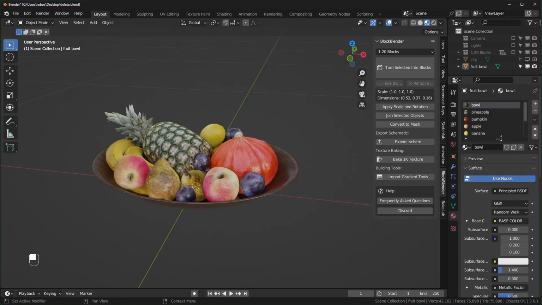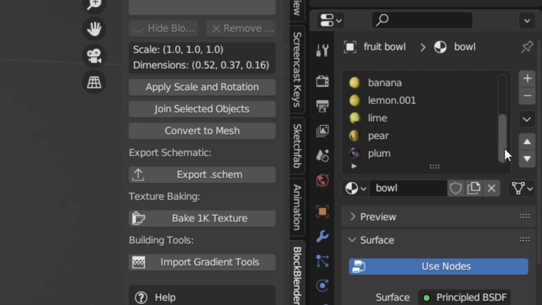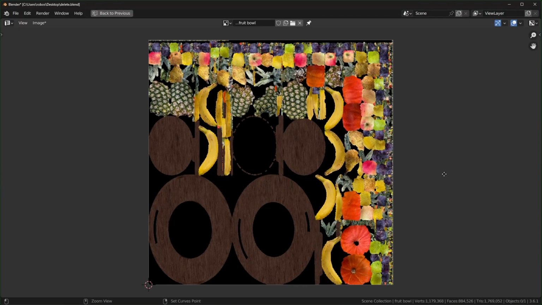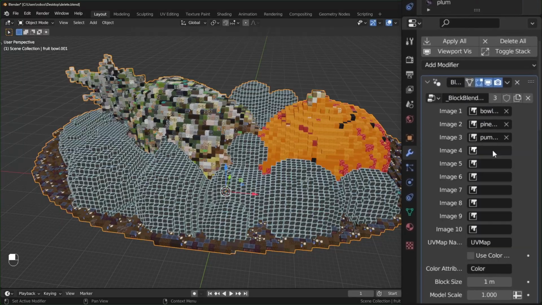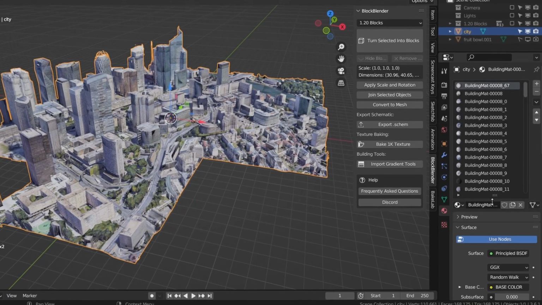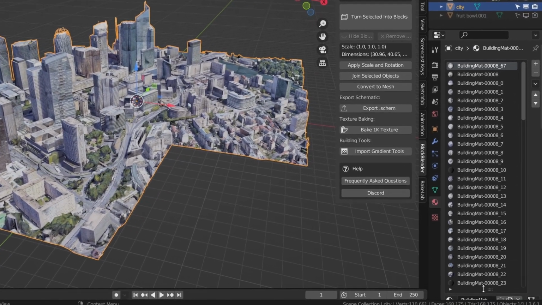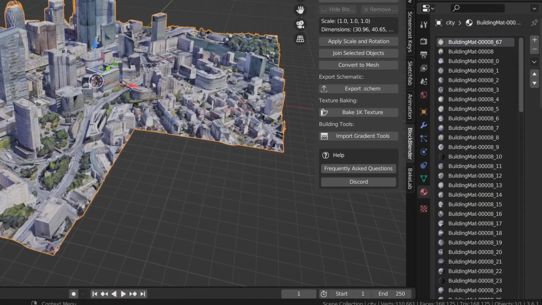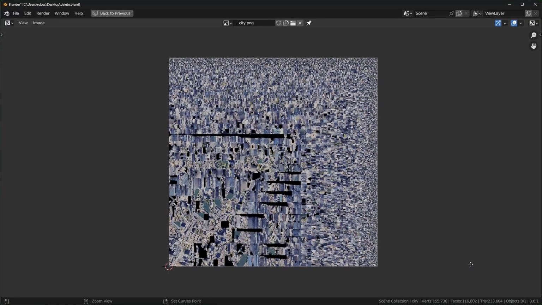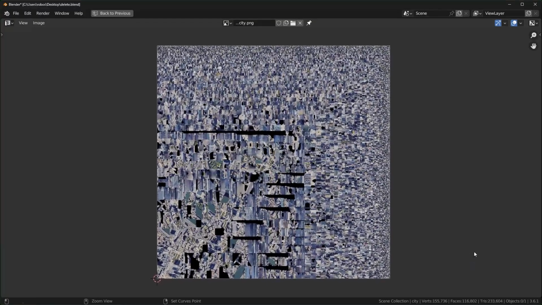So for models that have a bunch of separate materials, or if you have a model that doesn't use image textures, this should help you bake all the color down into a single image that you can use with BlockBlender. I added more image slots for when you don't want to bake and you only have a few images, but I've seen some models that literally have over 100 materials, like the city model right here. So you can just press this bake button and it will bake everything into one image and save it into the same folder as the blend file that you're using.